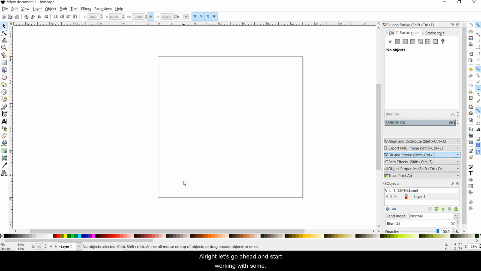Alright, let's go ahead and start working with some Inkscape. We're going to go ahead and pull up a little sign. We're going to make a little sign that has room numbers. Why? Because that's a fairly common thing to be able to want to make on a CNC plasma table. So let's go ahead and make one. Room numbers.